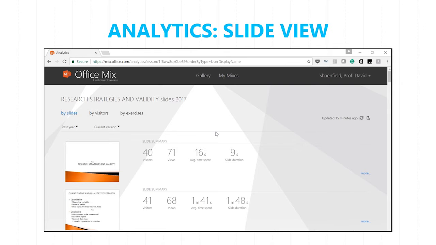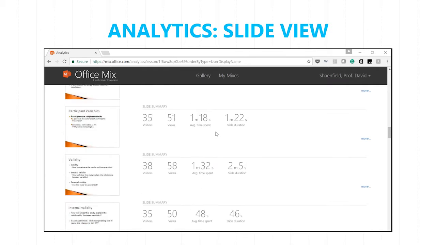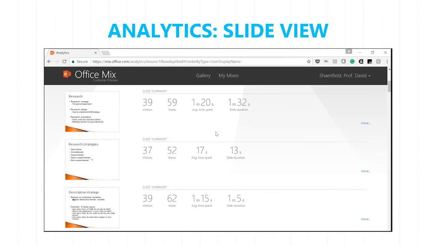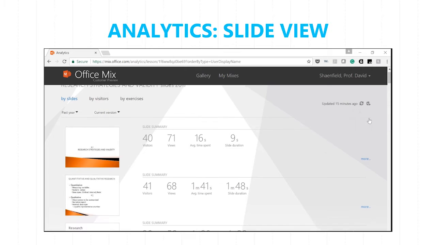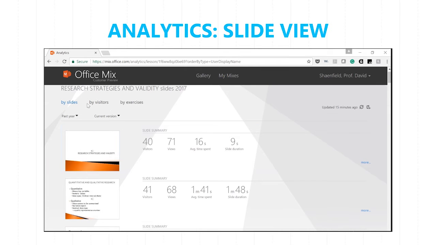So what you can see here is each slide has some information about it. Before we go on, it's worth noting that you can go to the right side here and click on this and download the analytics as an Excel file. But let's just stick with the analytics on the website. So the by slides view, again, is what you default to, and you can click to the other ones by these choices. We'll look at those in some subsequent slides.